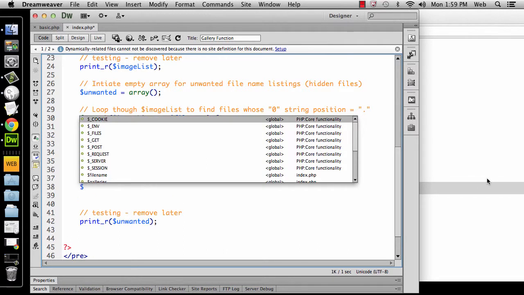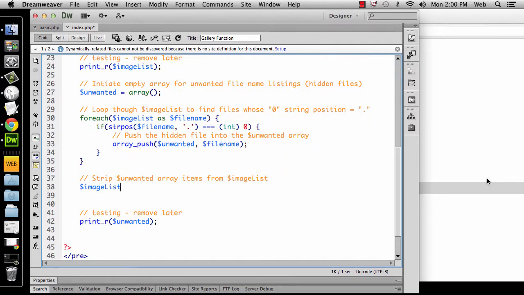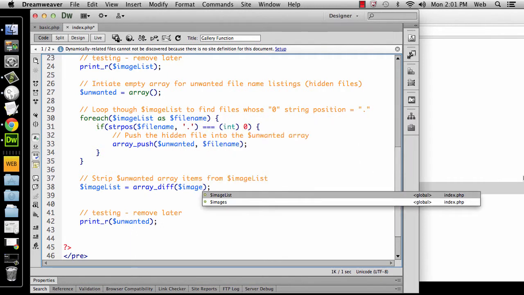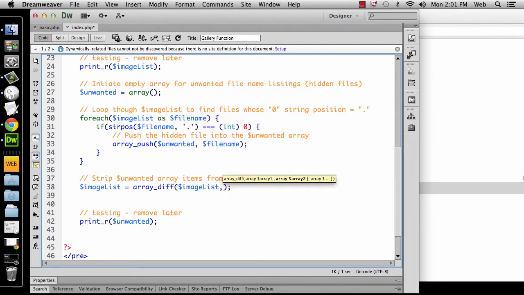I'm going to reassign image list to itself minus those array items from unwanted, and the way that you do that is you use a function called arrayDiff. Okay. And the first parameter that I'm going to pass into arrayDiff is image list array, and then the stuff we want to strip from it is passed into the second parameter, so that would be the unwanted array items. Okay, and so I'm going to save that.